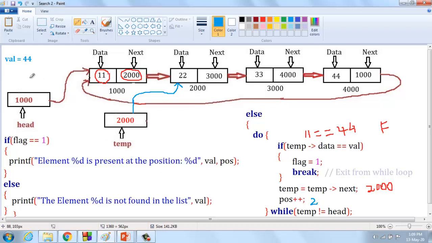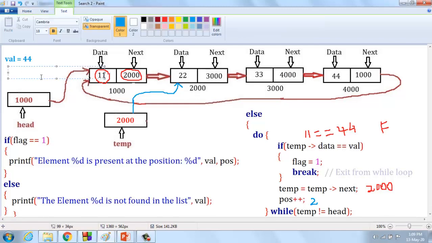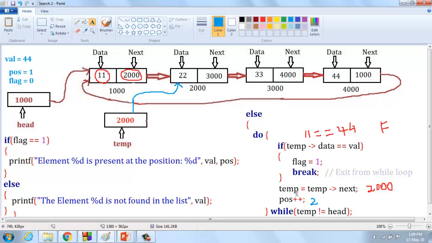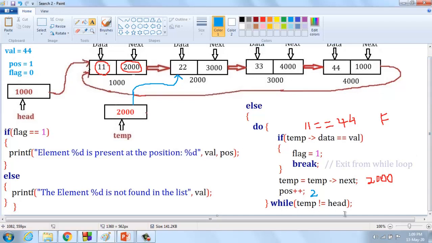Alright, so position equal to 1 is declared during the program, and then flag equal to 0 during the program. Right, so automatically position should be incremented to 2. Alright, so position plays an important key role to identify the exact location where the element is present in the circular singly linked list. And then here we are going to check the condition. Okay, how can you check the condition?